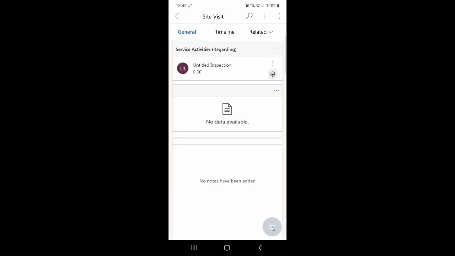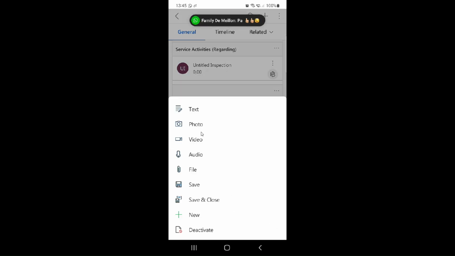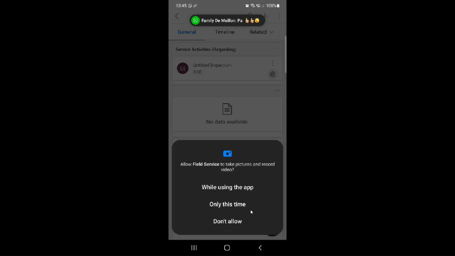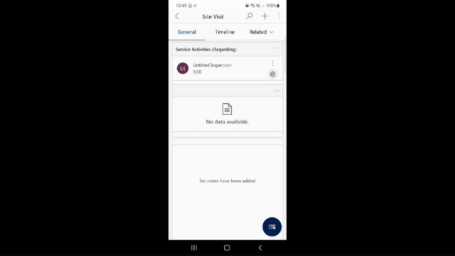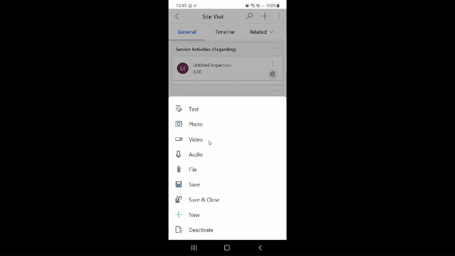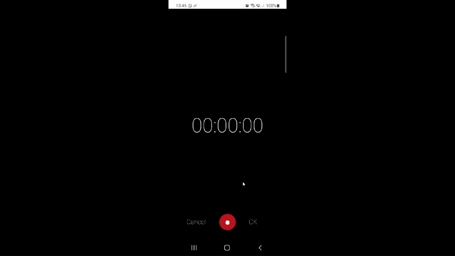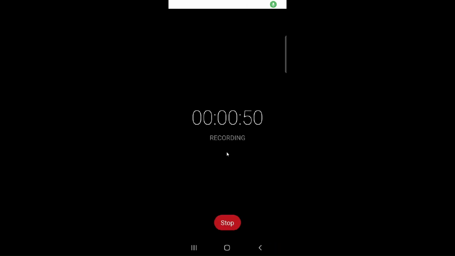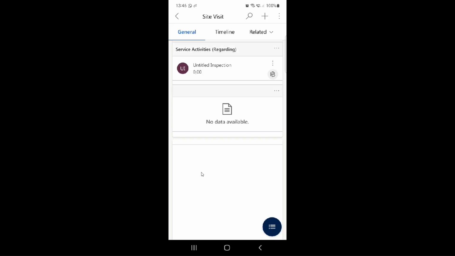Then I can see there's a notes area as well in here. If I click on this, I can take a photo. This won't actually work on my laptop, so I'm just going to say don't allow, but I can take a photo and attach it to this. I can also do an audio clipping. Please remind me to follow up with the customer. Stop that. Okay, I'm happy.